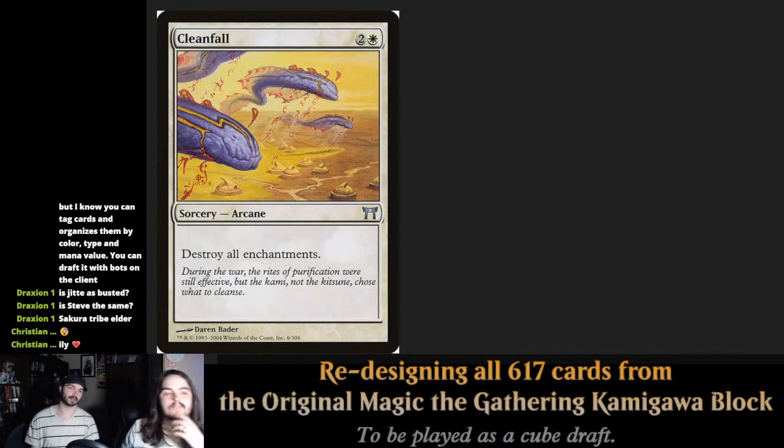All right, next one. Terrible card. 2 and a white, destroy all enchantments, Cleansing Fall, sorcery, Arcane. We hate this card. What do you think? All my homies hate this card. What do you think I changed it to?